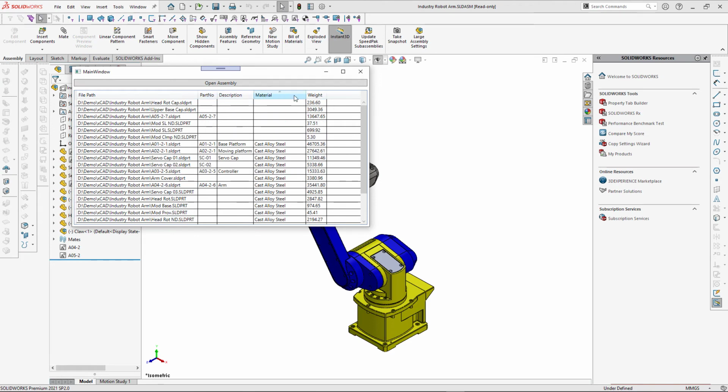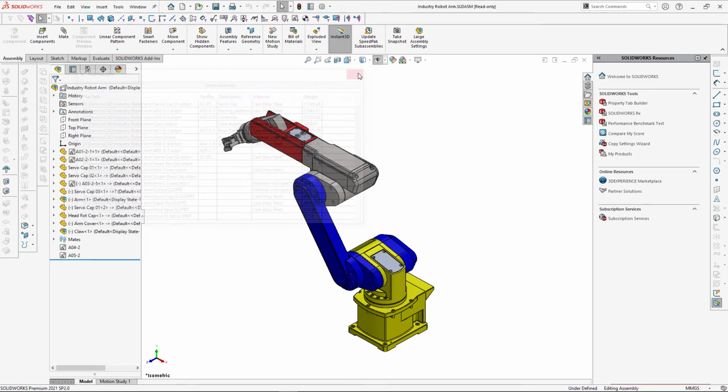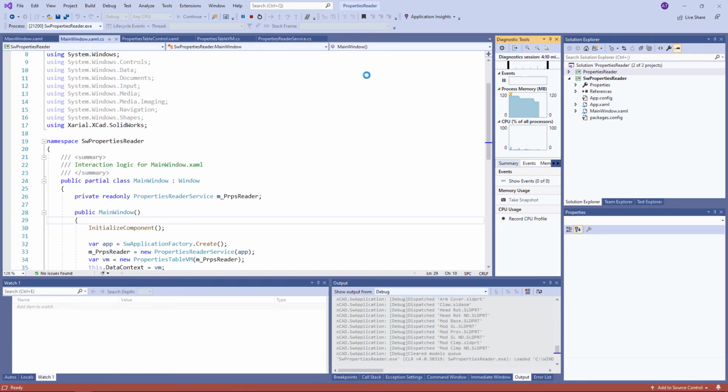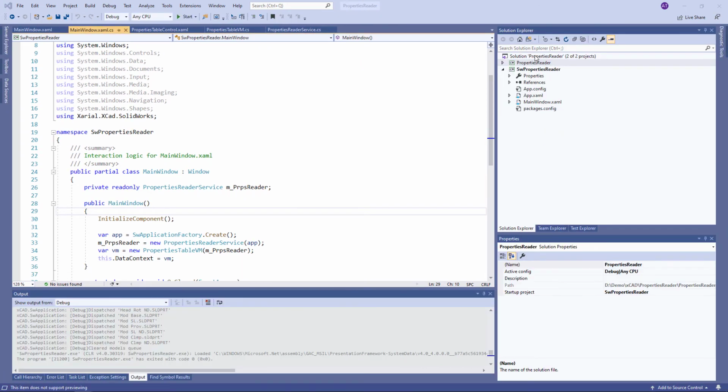So as you can see, over 90% of the code has been used from our base DLL, which does not refer SolidWorks or any other CAD. And only one line is SolidWorks specific, the one which is calling SW application factory create, which is actually running the instance of SolidWorks. So let's now continue and create another project.